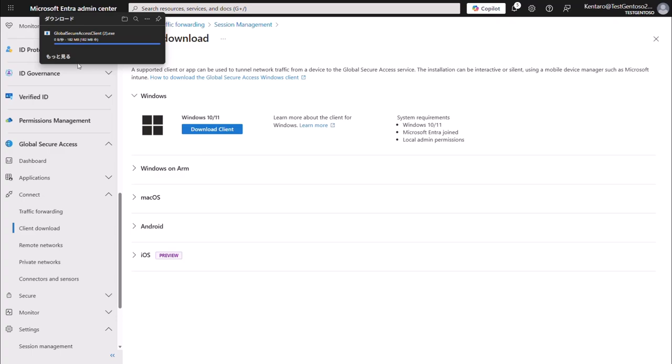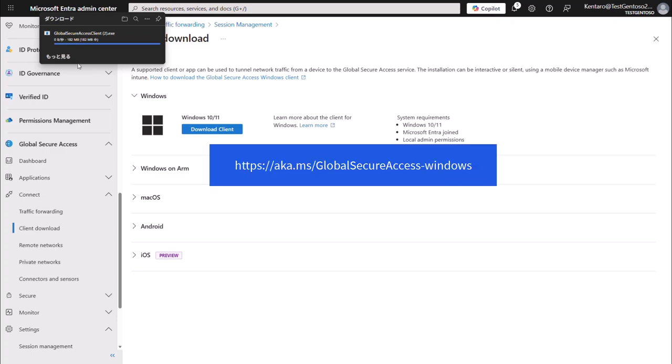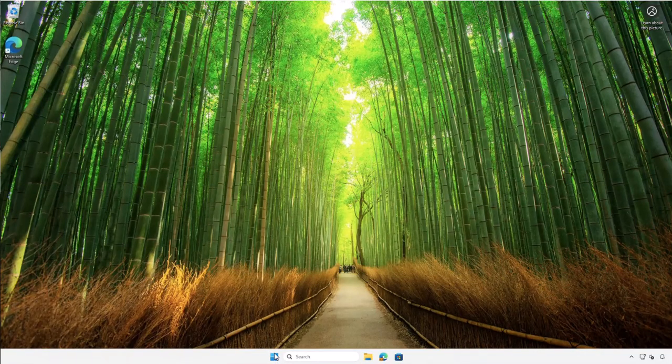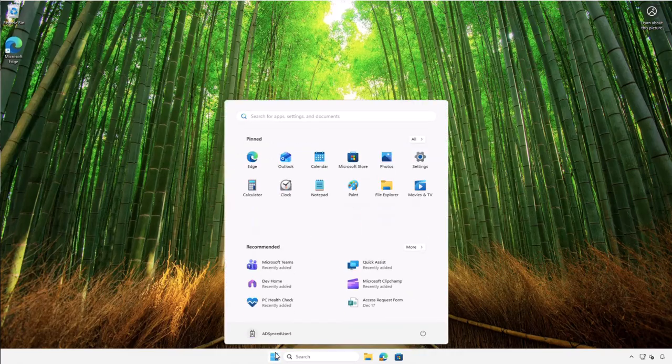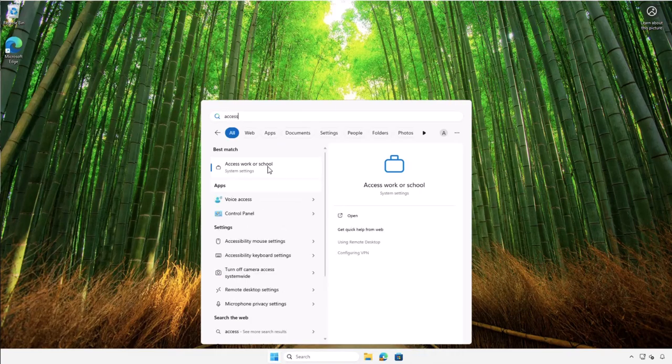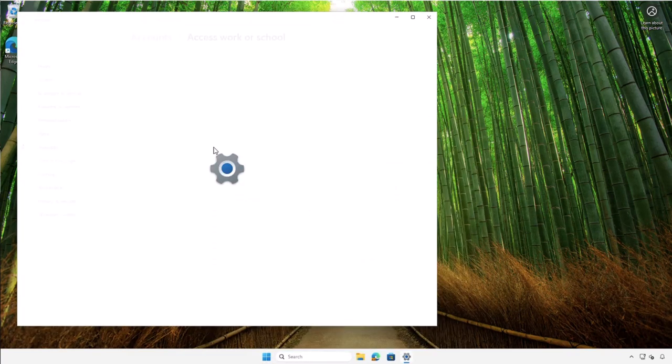Copy the installer to the client machine. Alternatively, the agent can be downloaded directly using the short link shown here. Before we install the Global Secure Access agent, verify that the client is either Entra joined or hybrid Entra joined.